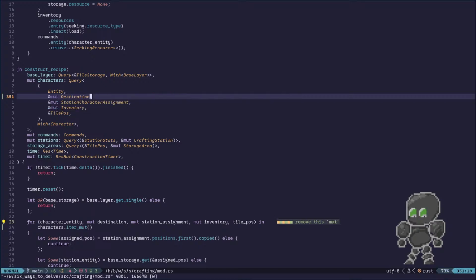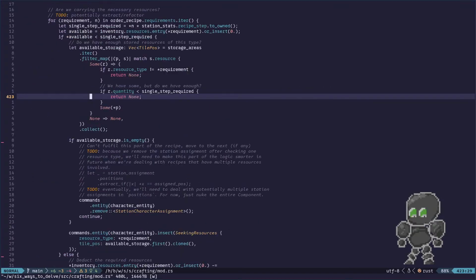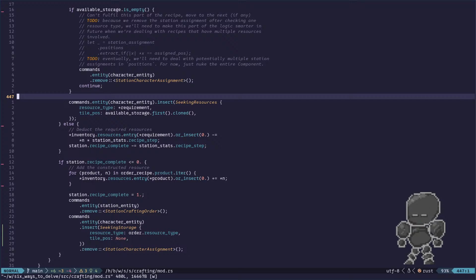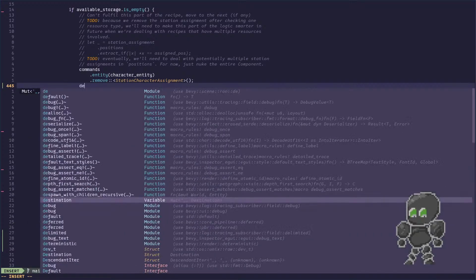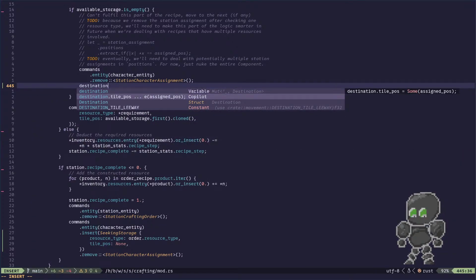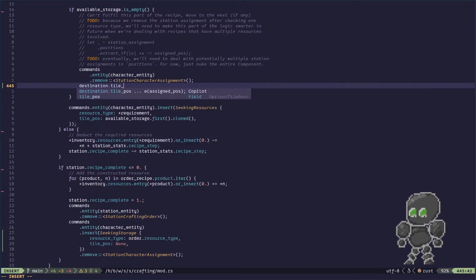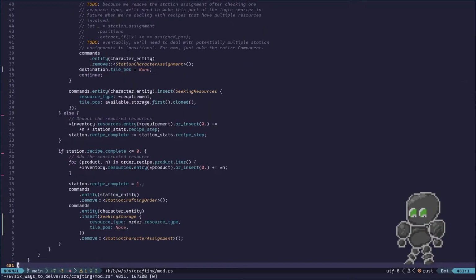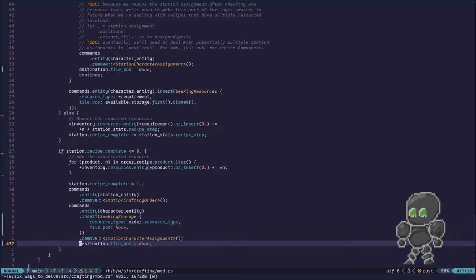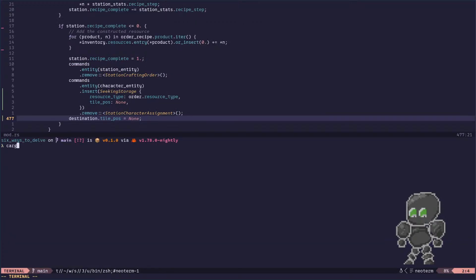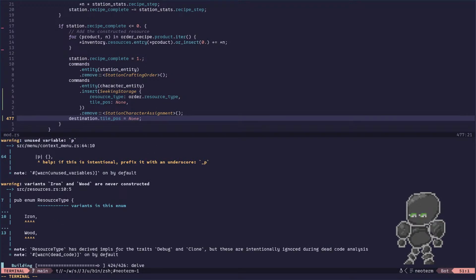Goddamn Copilot. Always getting in the way. Alright, so just to be sure, destination topos no equals none. And we'll do the same thing here, just to be certain. Give it a crack at least.